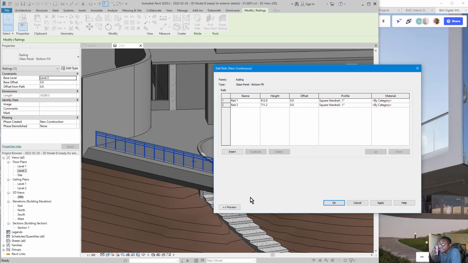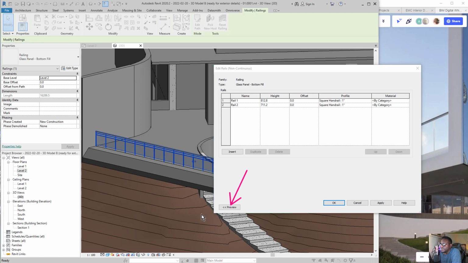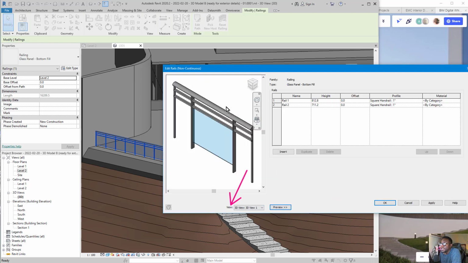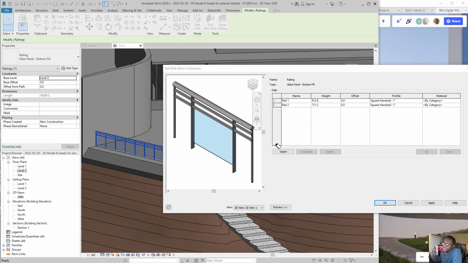Now the great thing about this is that there's actually a preview button here that you can hit, and you'll actually get a preview of what your changes will look like. So we need to get rid of the top rail and the bottom rail and just keep the glass, and we're also going to keep these rails, these balusters here.